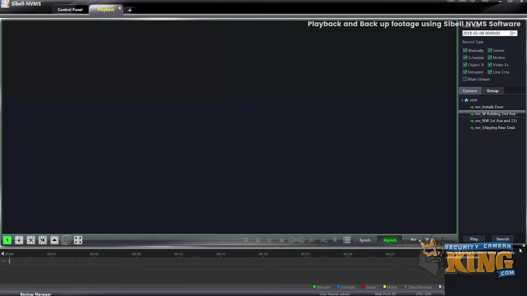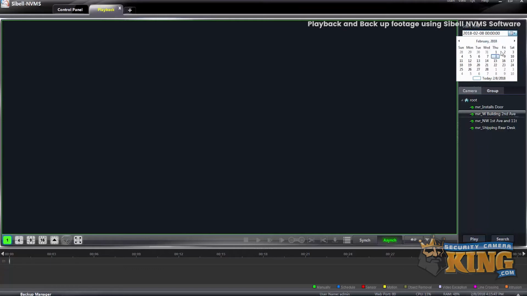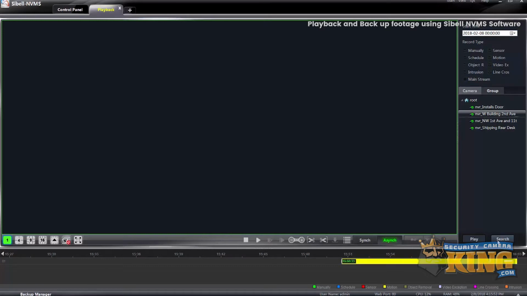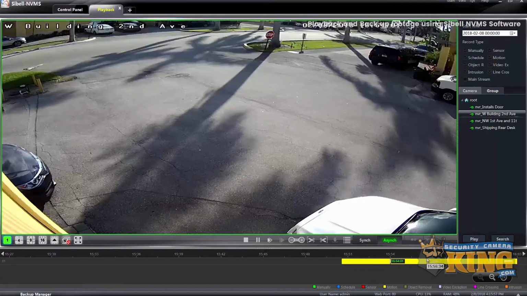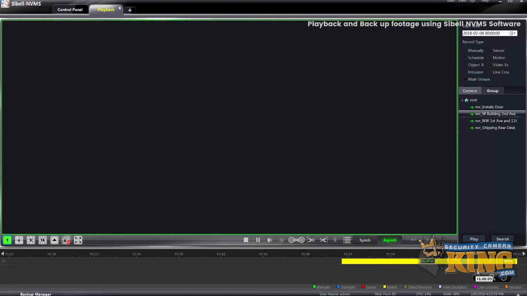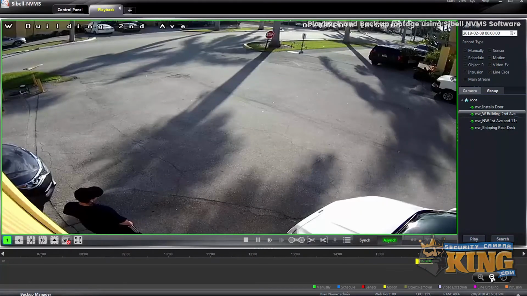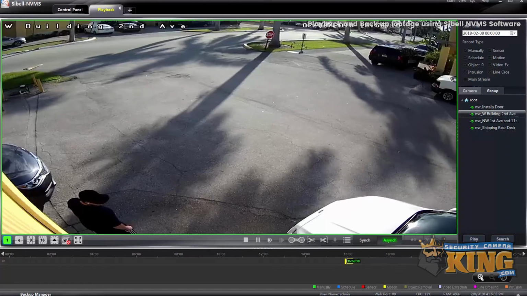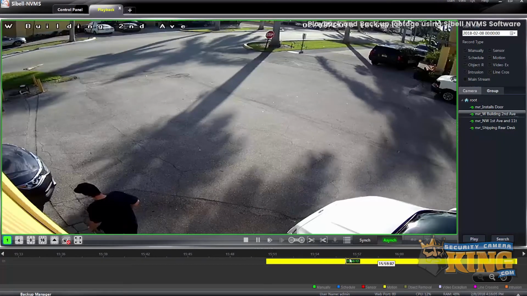Okay, from here you want to select the date and time and your camera. And select search. Now your timeline will appear and you could either hit play or left click on the specific time that you were looking for. You can also zoom in and out on this timeline here to make it easier to find footage that's in a smaller area.